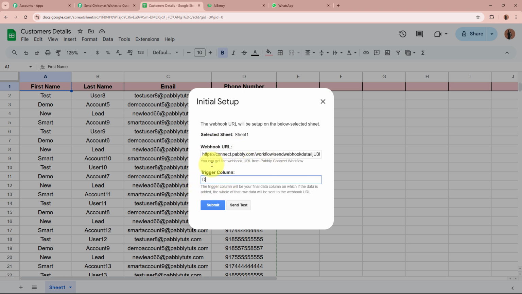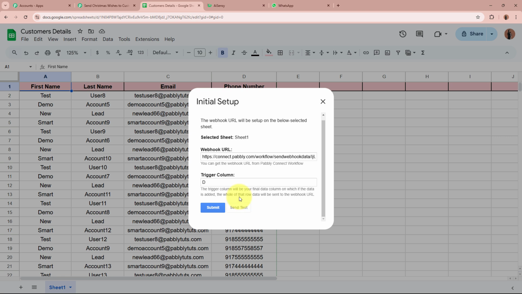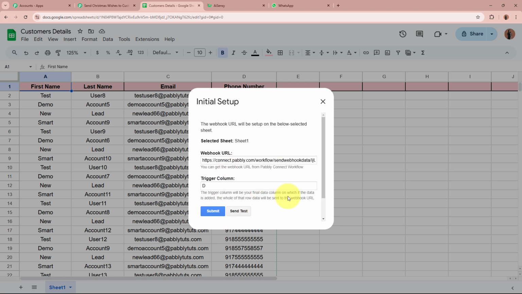After entering the URL and selecting the trigger column, I'm going to firstly click on this submit button right here. As I've done that, it says setup configured successfully. Now I want to check whether this webhook URL is successfully working or not. For that, I'm going to click on the send test button right here. As I've done that, it says test data has been successfully forwarded.